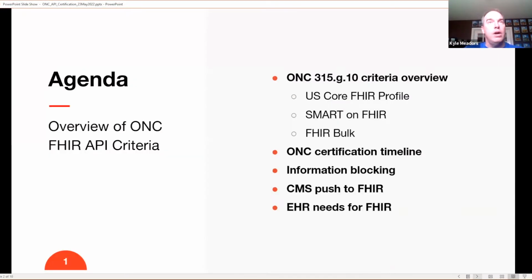So again, an overview of the ONC requirements, the G10, as Mike mentioned, but I'm also going to talk a little bit about information blocking, a little bit about CMS's push on FHIR, and things that an EHR would need for FHIR. Whether you're developing it yourself or partnering with someone like Health Samurai, these are things you need to think about as a developer, because the API is not really a criteria like, say, family health history, where you can do it, leave it alone, and move on for years. So it's a little different than that. Let's get into it.